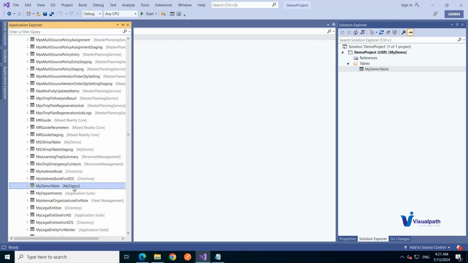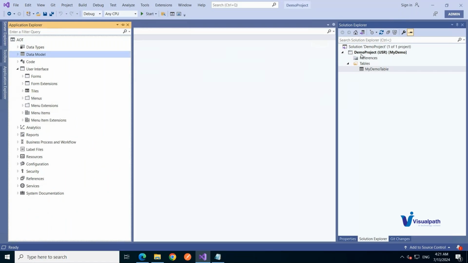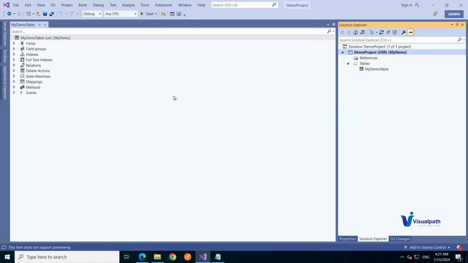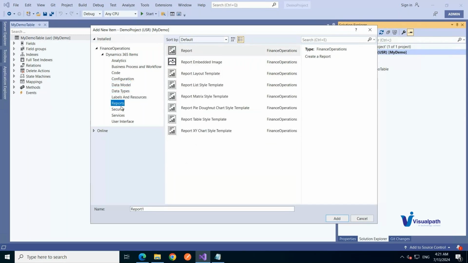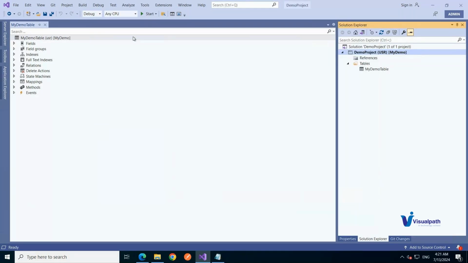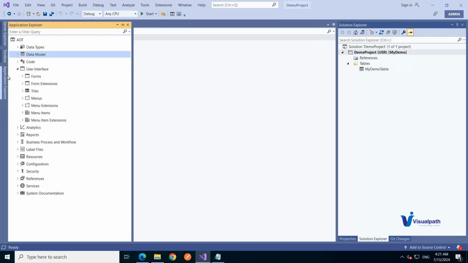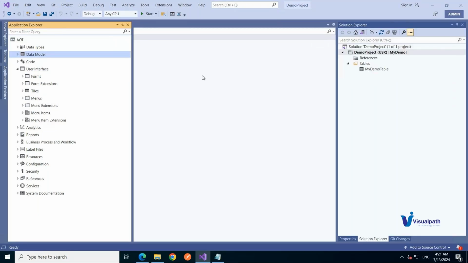Similarly, if you create a form, or any of the objects, because see, while creating an object, add new item, you see these are the templates, or these are the object items that you can create, right? And this has further categorization, correct? So when you create these, they will be saved inside the respective node in AOT. Okay, so this is one of the things.